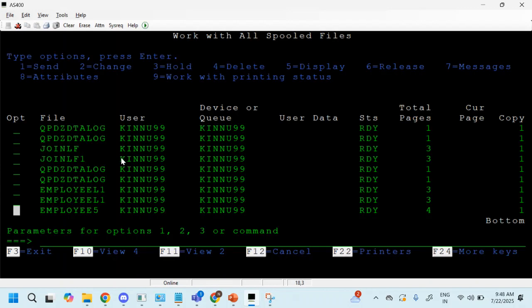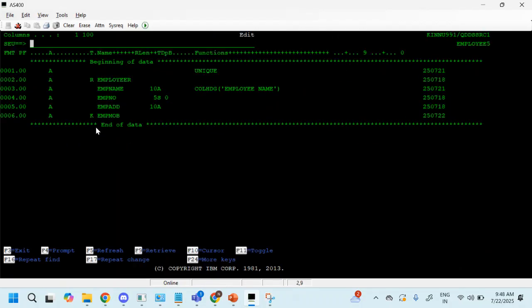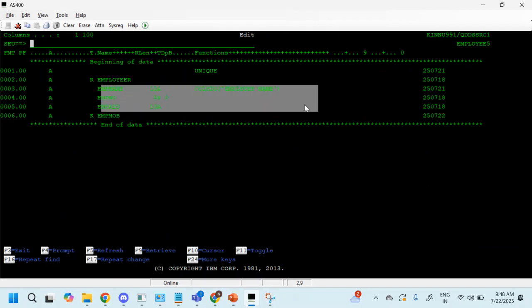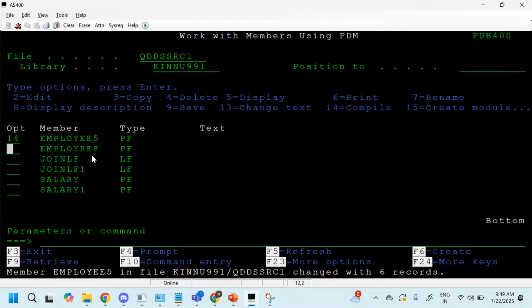So you can go and check: key field name not there in the record format, meaning the key field name is not present in this record format, field level. So that is the issue. What you can do here, you can mention EMP number, enter, F3, enter. Now you can compile it, it will be compiled. This is how you can check the DDS errors in the spool file.